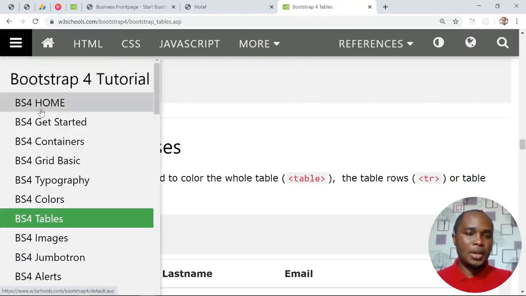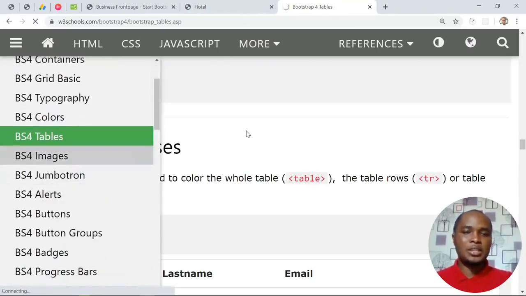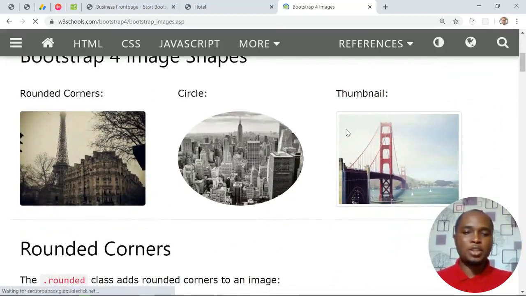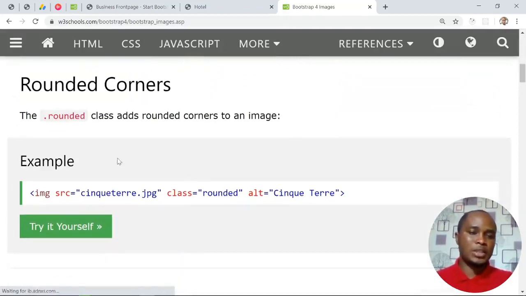So other things we'll be looking at, we have images. That's why we used images. There are a few things we did not work on, like image thumbnail, image rounded, and image circle. So in order to achieve these things, it's also simple.